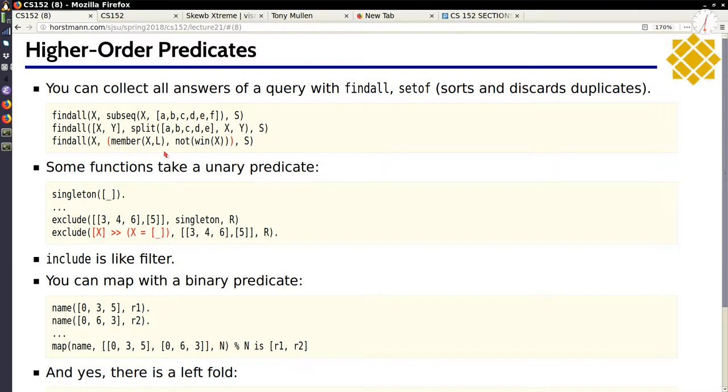Yeah, I need to fix this line. So there's an include that works exactly the opposite. It keeps the ones that match the predicate. So include is the exact same thing as filter. So if you feel that you want to filter, then include is your friend. If you want to filter not, then exclude. Well, if you have filter, of course you want to have map as well, and you do.